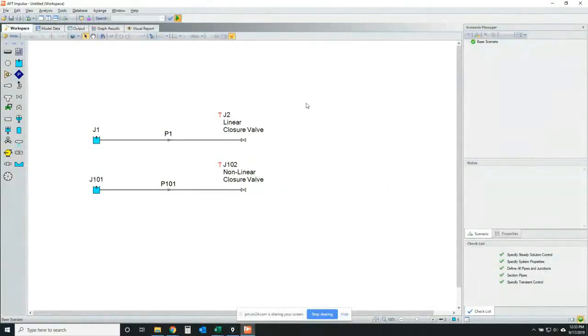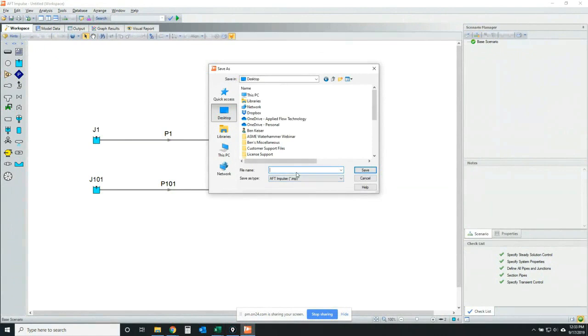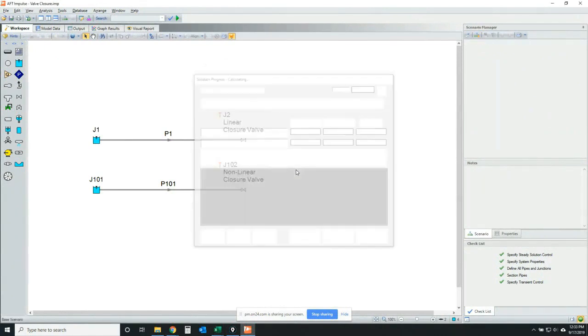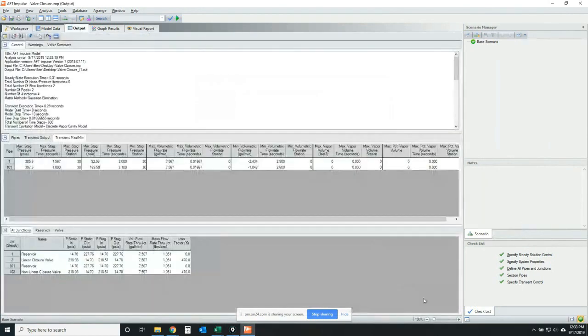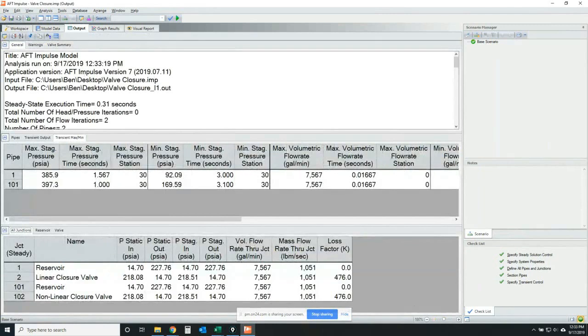All right, so when I go to run, it's going to have me save. So I'll just call this valve closure. And it runs really quickly here. And so there are different ways that you can examine your output results to capture the Waterhammer in your system. And the first thing you might look at is the output window. This is just a summary table that essentially tells you what the maximum and minimum values are that you'll be seeing for pressures, flow rates, velocities, etc.